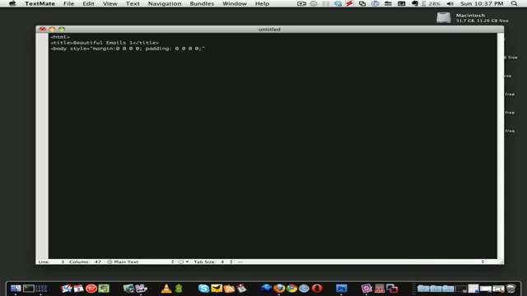Okay, and then we want to set the font family. So font family Arial, Verdana, Sans Serif. Okay, and then close that. So we've done the body tag there.